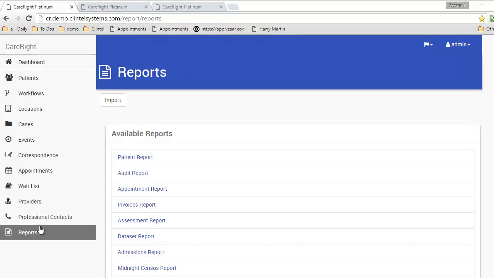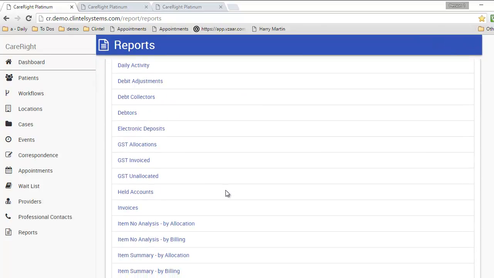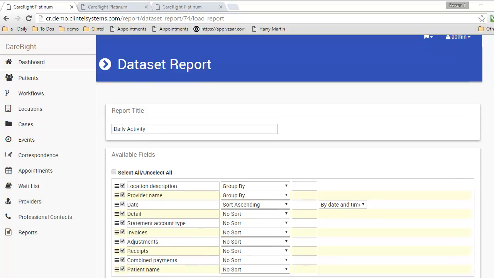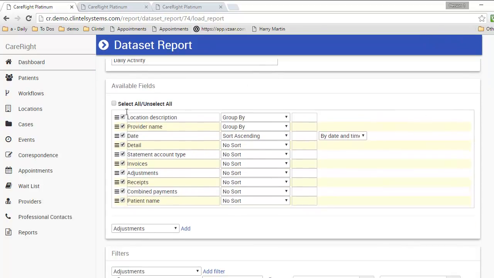So now we'll have a brief look at reporting. CareRight has a sophisticated report engine, and it can report on all of the tables in the system. We've set up a number of different template reports, so you can just see them all listed down here. I'll show you the daily activity report as one example. So this is our report generator. You can see here we've got all of the different fields that are going to be included in this particular report, and you can tick whether or not you actually want them included in the report.